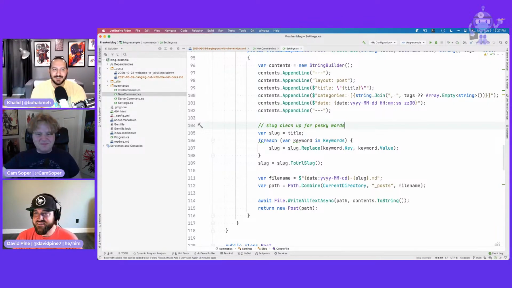Yeah. So that's one of the other nice things about writing in Markdown, because Markdown normally doesn't do those kind of things.